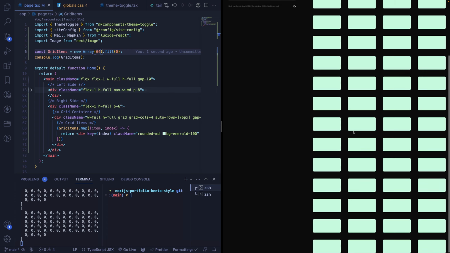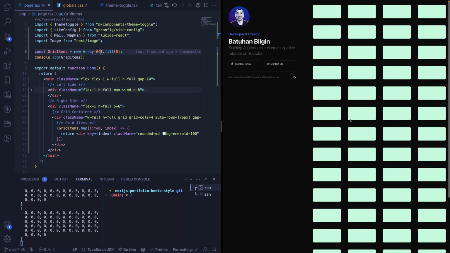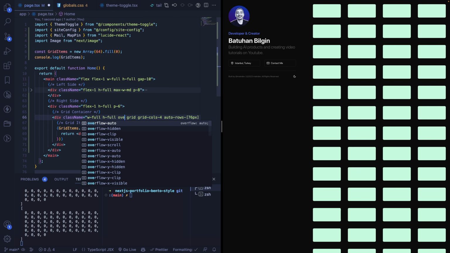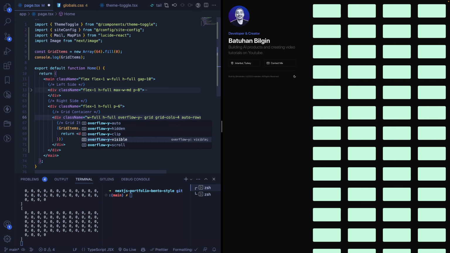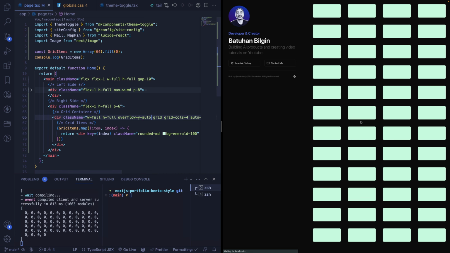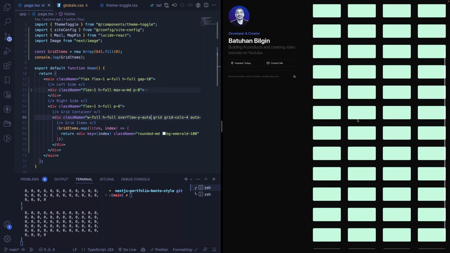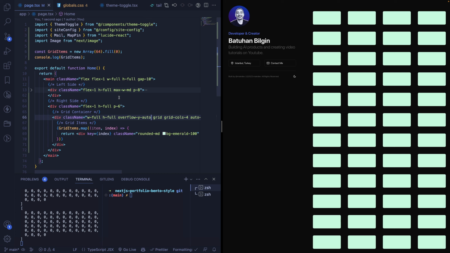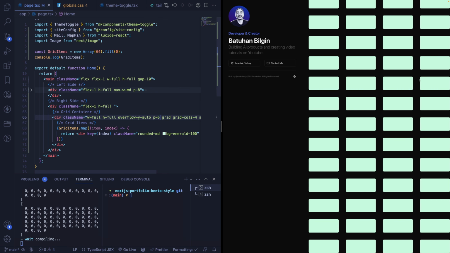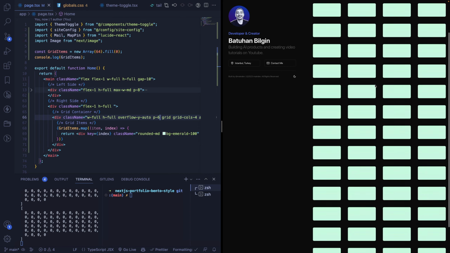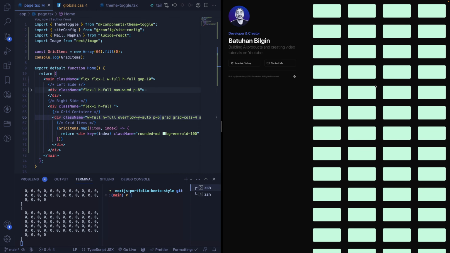So as you can see, we are scrolling all page, but I want to only scroll this part, right? So we can say that overflow y auto like this. And now we only scroll this right part, okay? And also I will put this padding in here, yeah, like this. I think it's pretty cool, right? Okay.